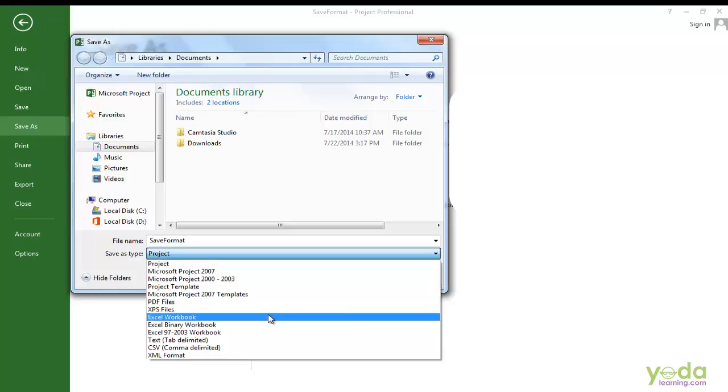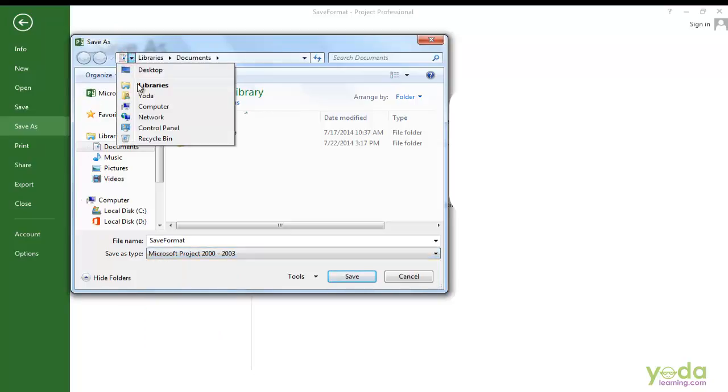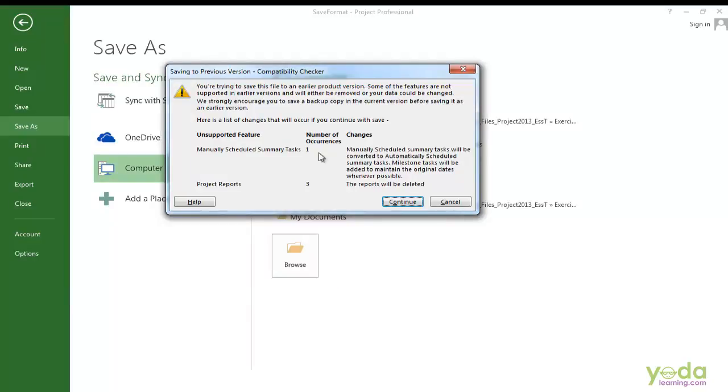To start, let's choose the Microsoft Project 2003. I'll save it on the desktop with the name save formats 2003 and click on Save. Now you can see in this dialog box a warning about the unsupported features in this file that wouldn't be in the older version. Here you can see manually scheduled tasks and certain project reports, and it tells you what it will do with those, and if that's what you want, then click on Continue.